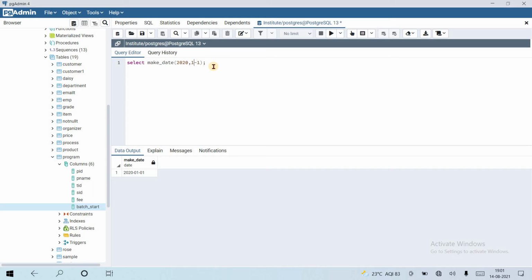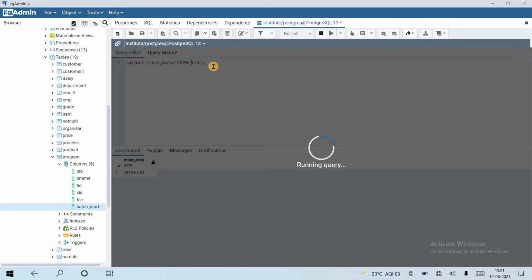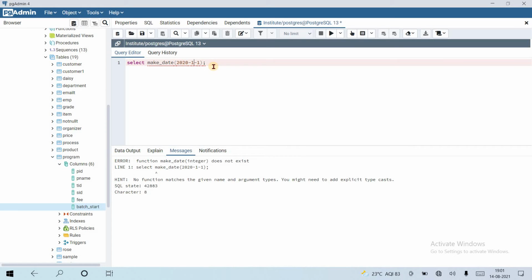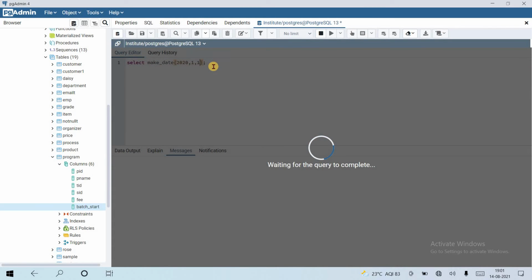Let's use a hyphen here. Is it going to work or not? Let's see. No. We need to pass these values to this function as parameters, and parameters must be separated by commas. Let's see, insert 1 comma 1. That's it. Now we can run it.